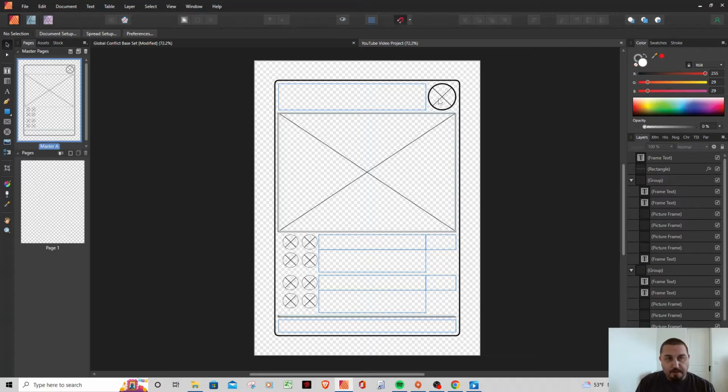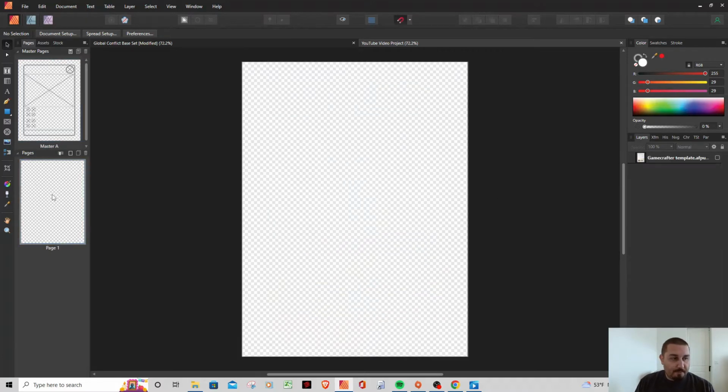We're currently in our master. We're going to go ahead and double click page one. So now we've got a blank page here. You can see I have the Game Crafter template. We're not going to need this template.